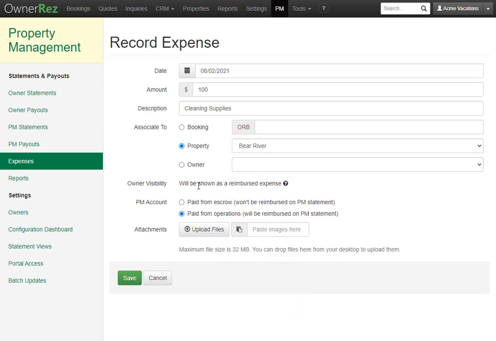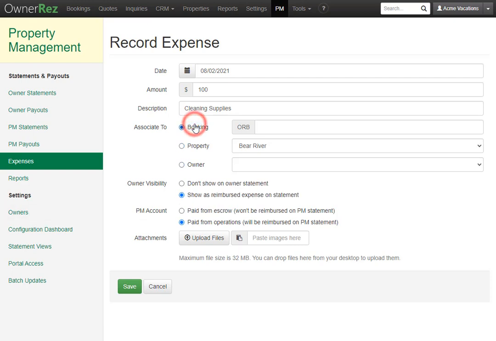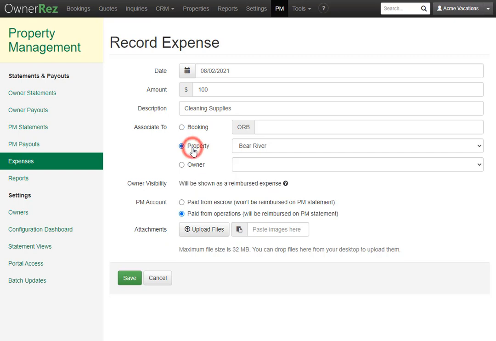Notice how the owner visibility changed to will be shown as reimbursed expense. This is because this particular owner was set up this way, and you can adjust this in your owner settings over here. If you selected booking, you can choose to not show this on the owner statement, or you could choose show as reimbursed expense on the statement. But we're going to go ahead and leave this on property.